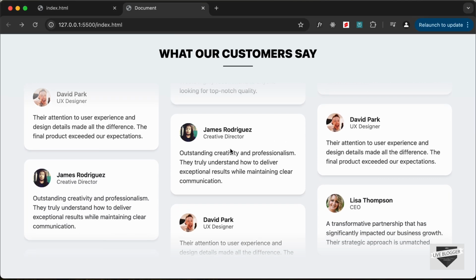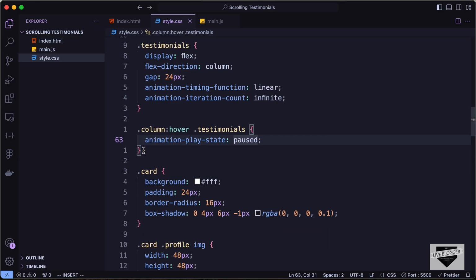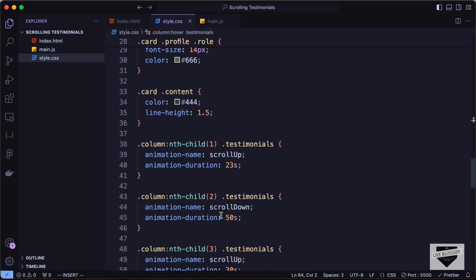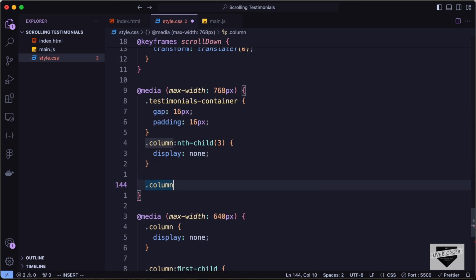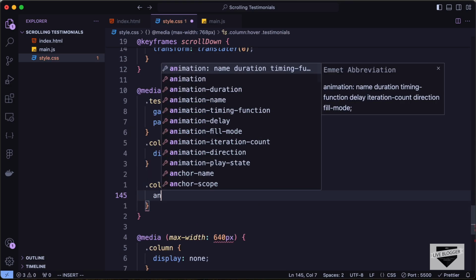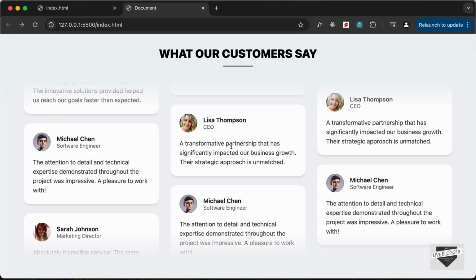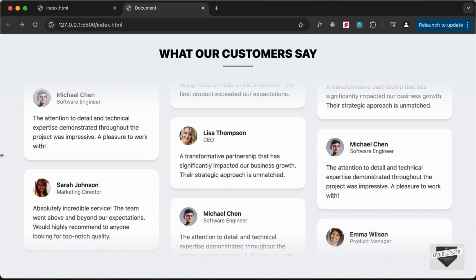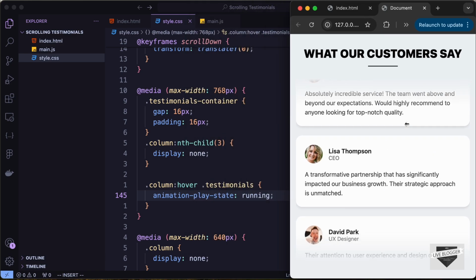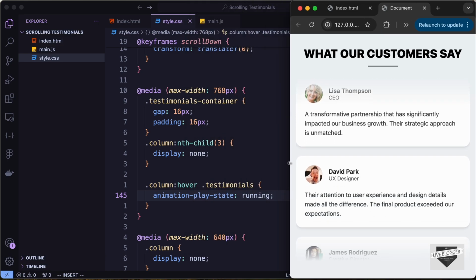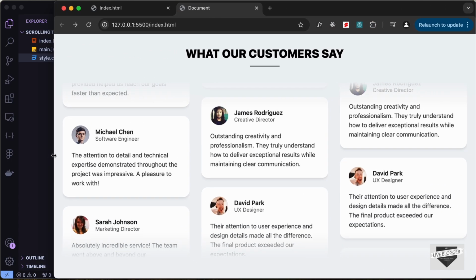Now for tablet and mobile versions, we don't want this effect to happen because we don't have a hover effect in that. So for that, let's go back and go to our media query, and here this is a media query for tablets. So let's type column hover testimonials and animation play state running. Here we can see that the animation is being paused when we hover over this. But if you go to the tablet version and hover over this, the animation doesn't stop, and this is also working alright. So with that, we have completed designing our scrolling animations section using HTML, CSS and JavaScript.